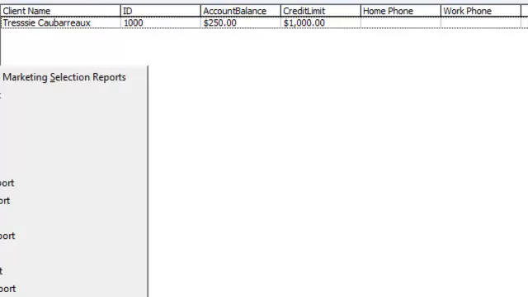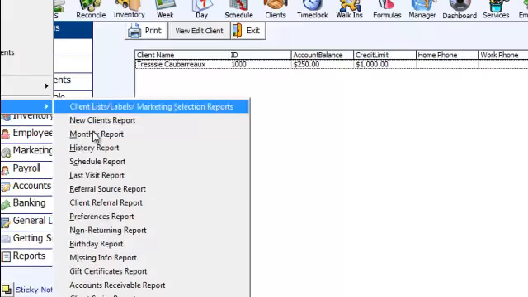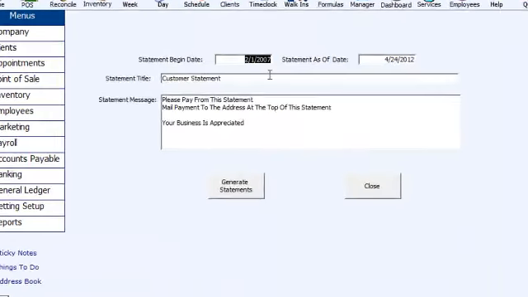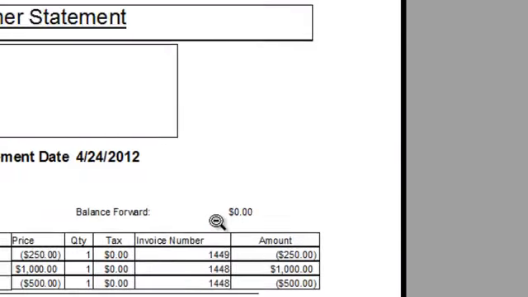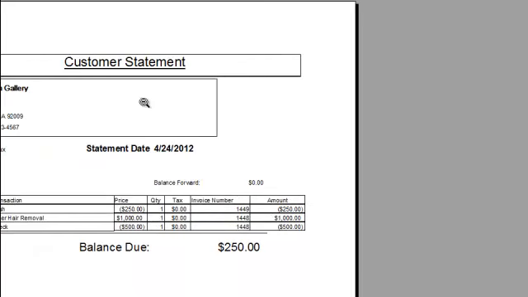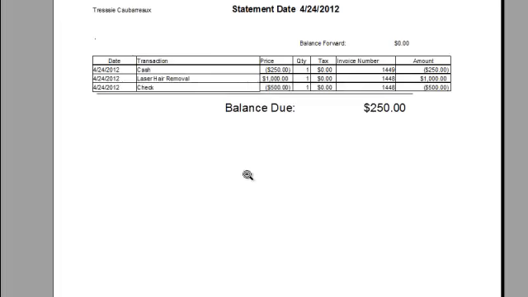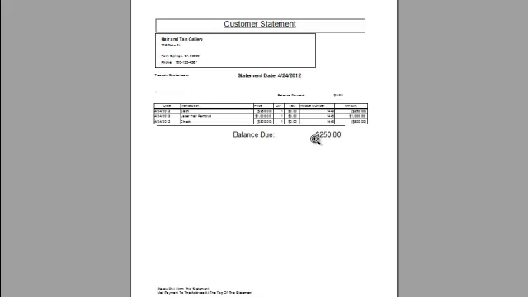And we can even generate statements. Let me go down here to reports, client statements, and we can go ahead and generate this, and we can put our name and phone number down here, and then we can actually generate these statements, and it will show for each person their address here, and we can send them a statement reminding them that they owe us that $250.